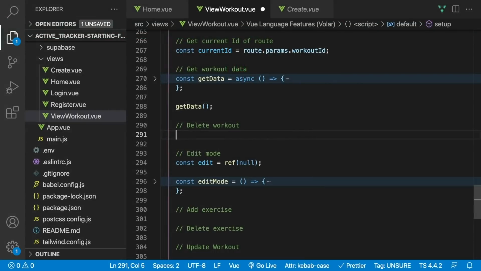So let's begin to implement the rest of the functionality here into our Vue workout page, starting with the ability to delete a workout. Now, to handle this, we need to create a function, and we'll call this deleteWorkout. And we'll set this equal to an async arrow function.